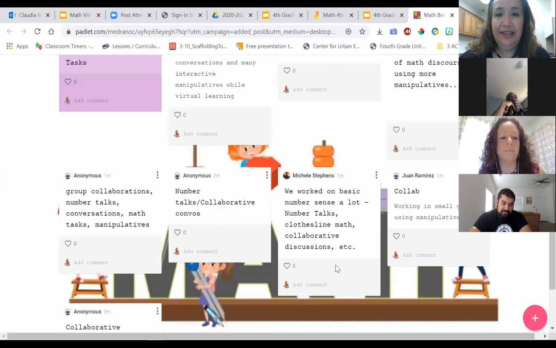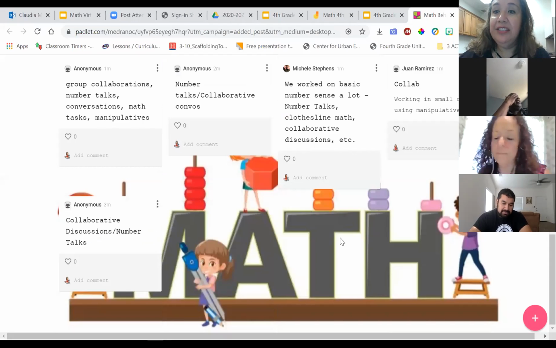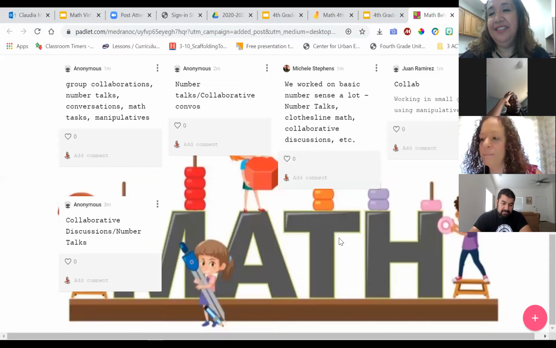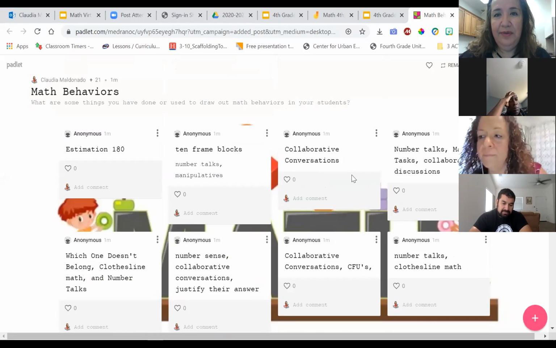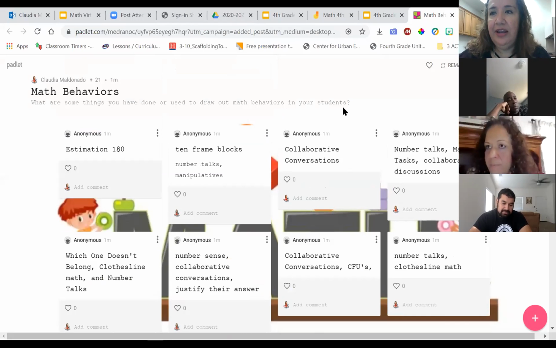Manipulatives, math tasks, working in small groups, yes. A lot of those wonderful math behaviors with our kiddos.